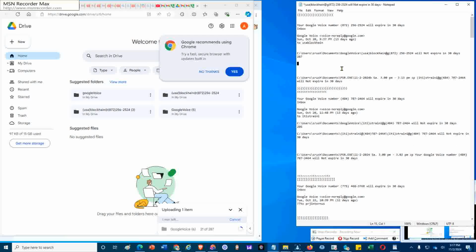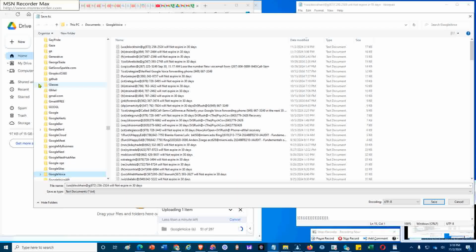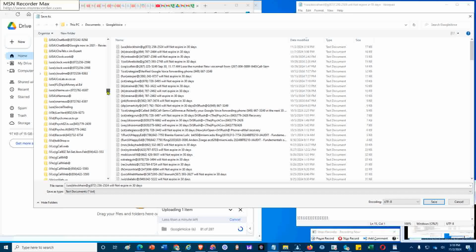And I would like to save it on a local file. Save as. Expand document to see if I can find the open parenthesis USA Blockchain. So I'm going to go up to U. Here's W. And U will be before that. Here's USA. USA Blockchain.